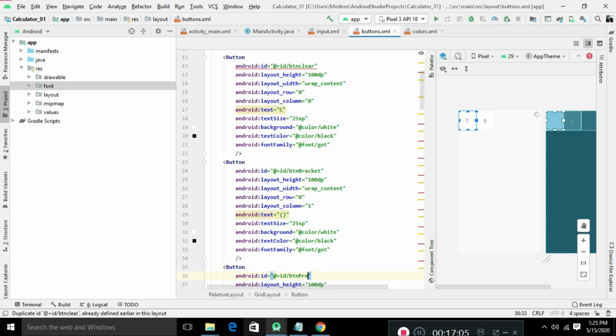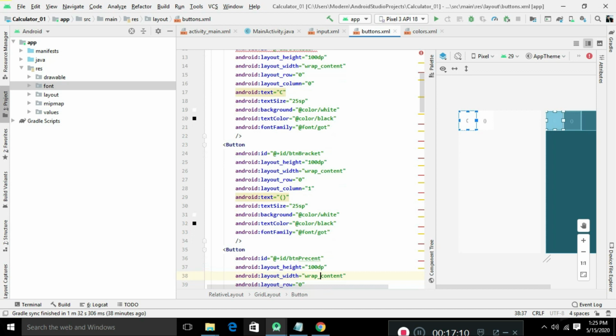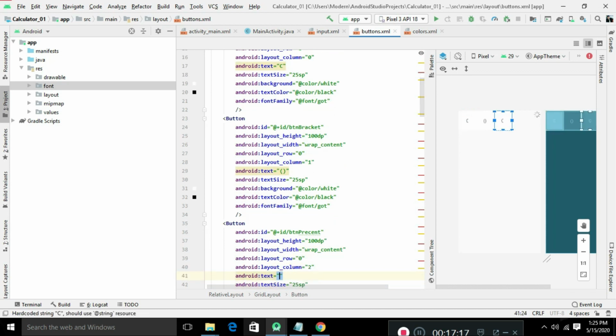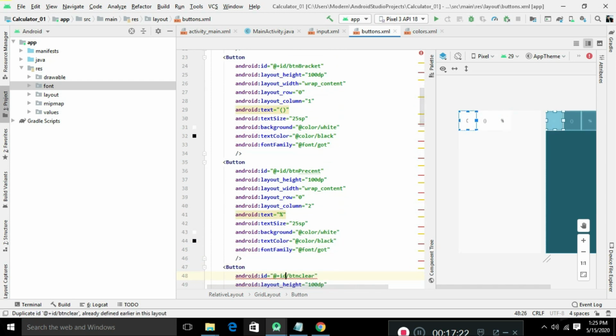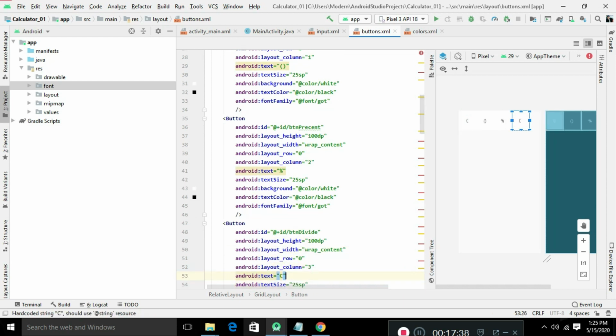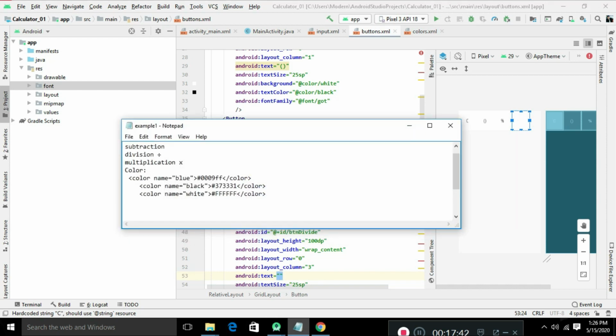Then I will create a third button. The third button is divide. I will give the ID button divide. Place the button in the 0th row and second column. In the editor text, I will copy the divide symbol and paste it in.